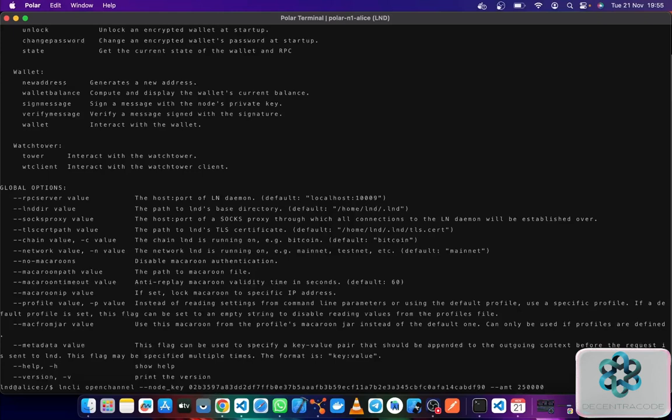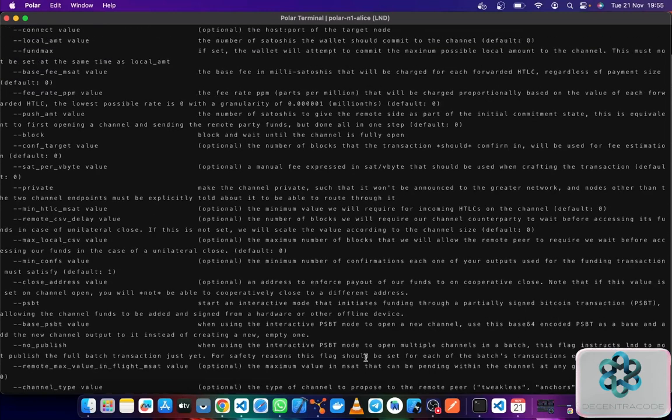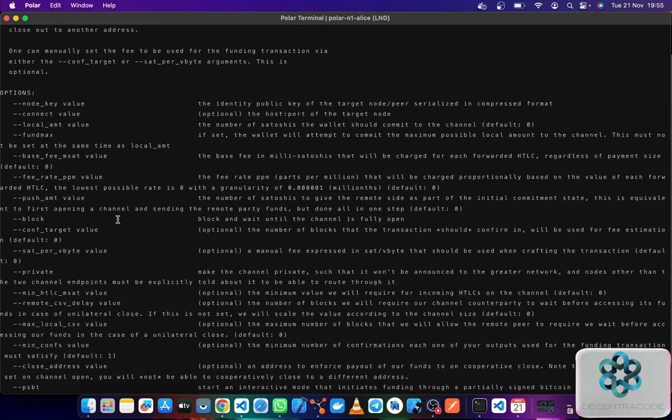sats. I don't know if I'm getting the commands right, but if we get it wrong, we'll have to look at the documentation. So it's openchannel, node key, the public key of the node, and the amount, and press enter. Oh, I got it wrong. When you get it wrong, it gives you the flags. So you can see it's node key. Oh, it's local amount.